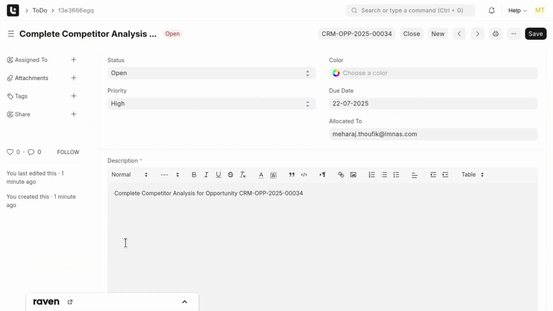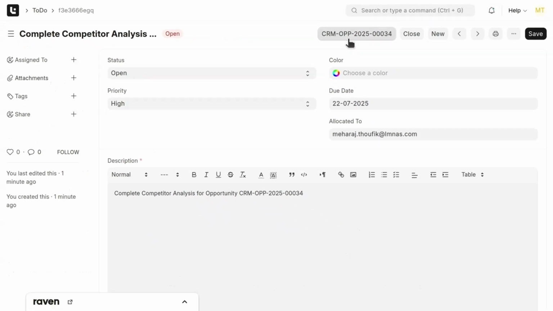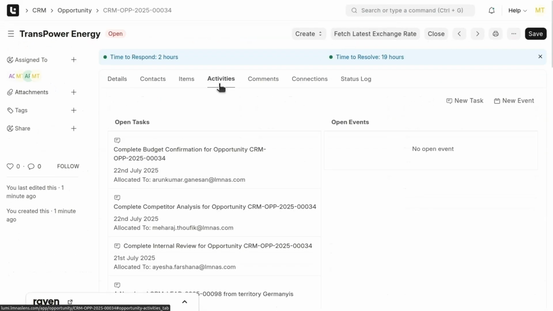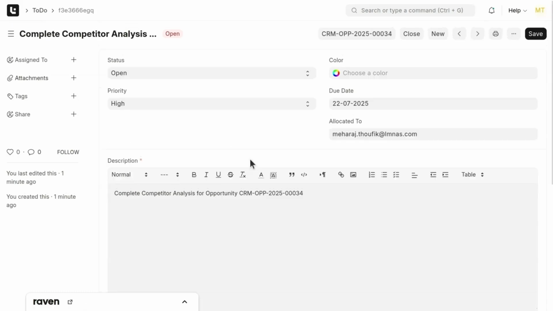I click on the task that was just assigned to me. It's titled Complete Competitor Analysis for Opportunity. So, what's happening behind the scenes now that the opportunity is live? Inside the Opportunity's Activity tab, I can see all ongoing activities. Four open tasks, each assigned to different team members. One of them is mine, the competitor analysis. Time to get it done.